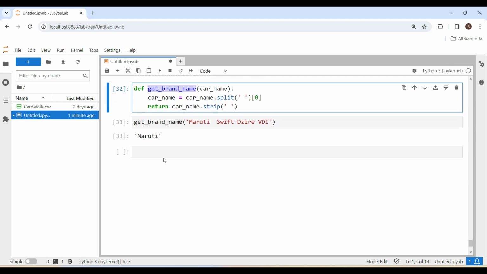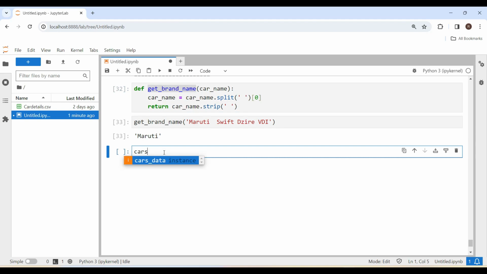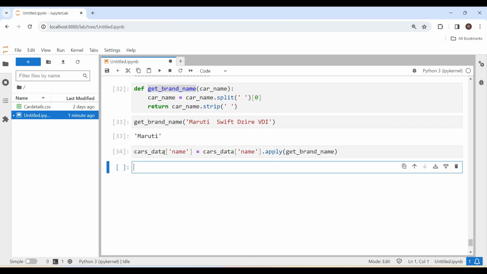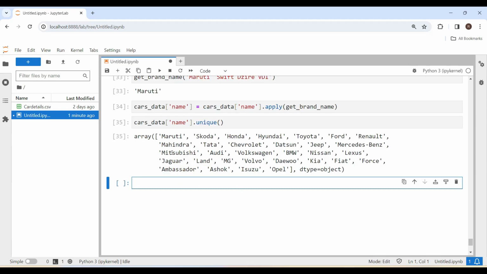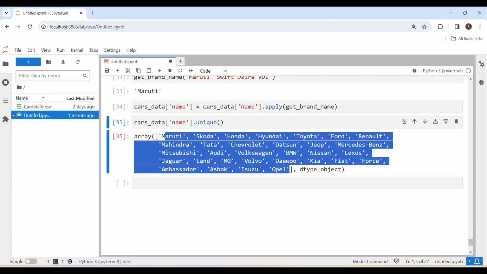So now let's apply it to the entire data set. Cars data with the name is equal to cars data with the name data set dot apply for the get brand name. Okay, now it works fine. Cars data name dot unique values. So now we are left with the brand names instead of the names of the cars. That's what we have done for the car names.